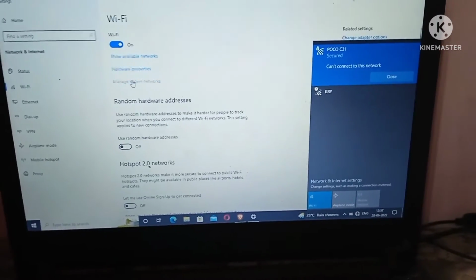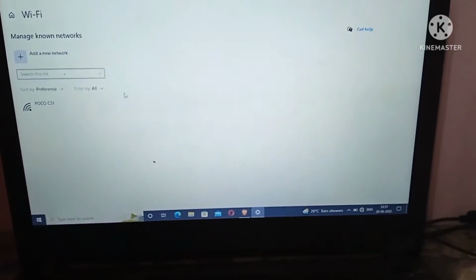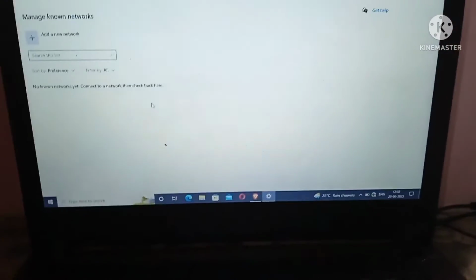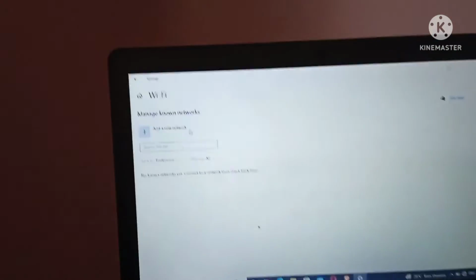So now you have to go to your Wi-Fi and then click on Manage Known Networks, and then you have to click on Forget Your Known Networks. And after deleting all the networks, you have to click on Add a New Network.